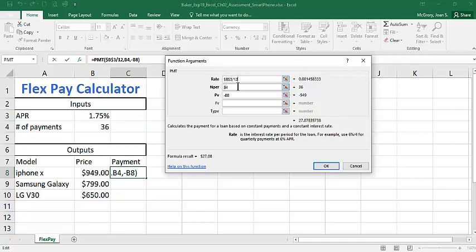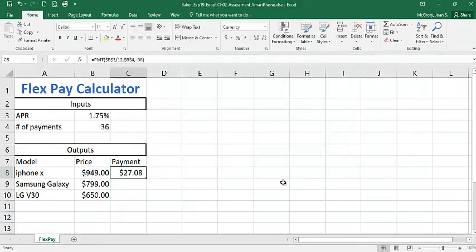So I know. How do I make sure that the number of payments absolutely always comes from cell B4? Well, I absolutely need a dollar sign. See how I clicked there? Before the column, and I absolutely need a dollar sign before the row. Click OK. Could I have just clicked up here and typed those dollar signs? Absolutely. Now my original formula is correct.